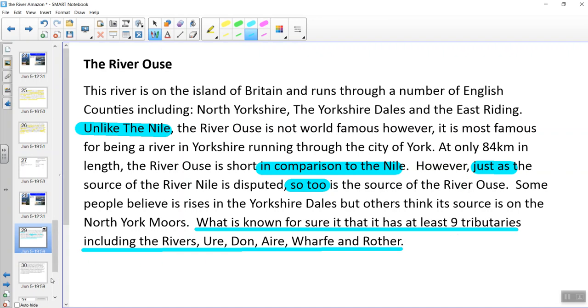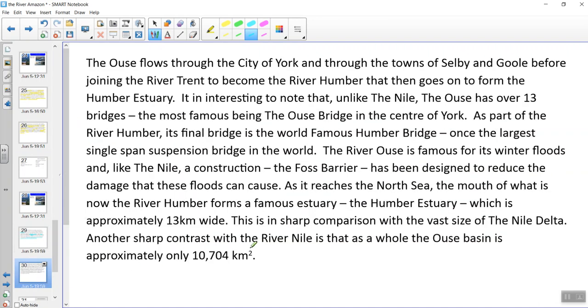Another one that we might have a look at, if we look at this paragraph again, when I read it to you, I want you to listen for the information, but I also want you to look for the words that I'm using to compare the two rivers.